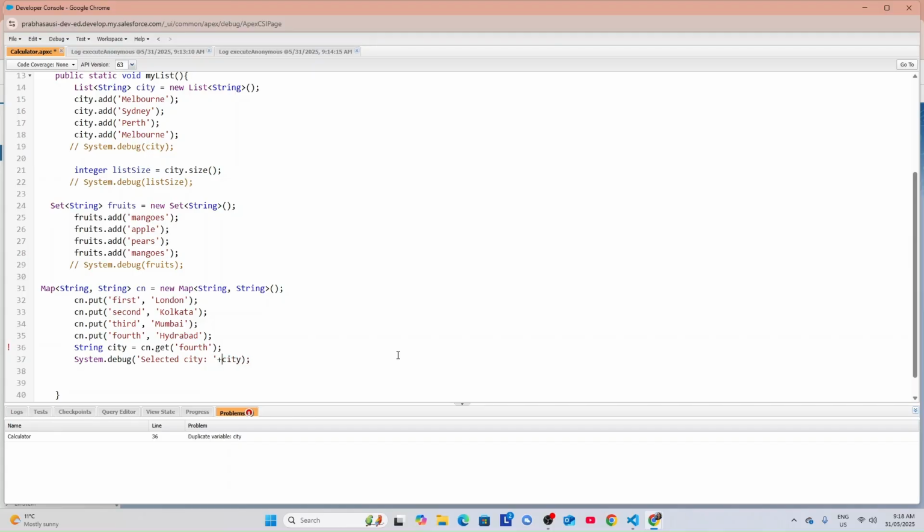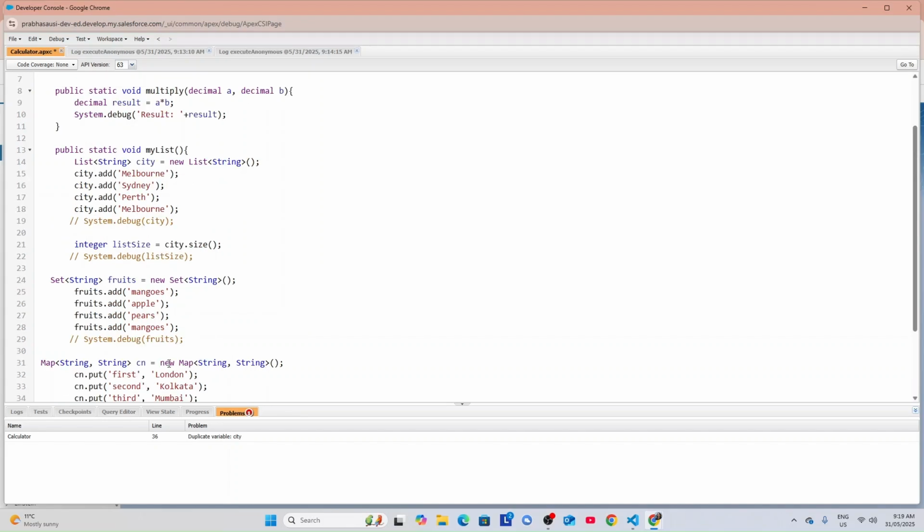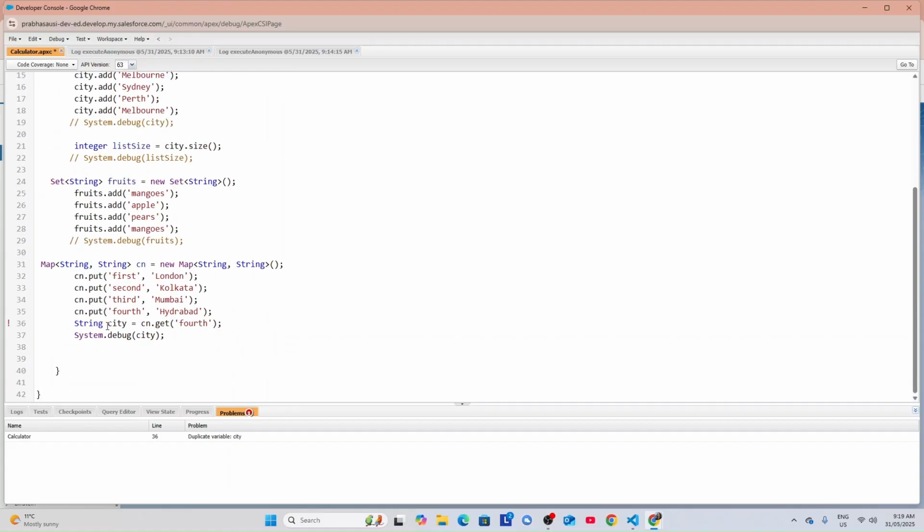Okay, yeah, now control save. Okay, all done. Oh, it's saying duplicate variable city because this is also one city. In that case we will just use another variable because it's within the same method. So we have to use some other name. We'll just write ci. Then save. It should be fine.